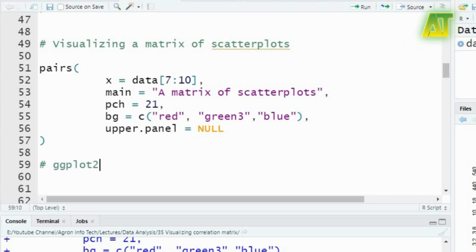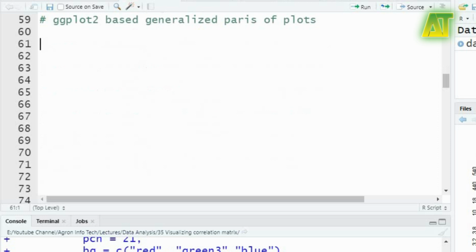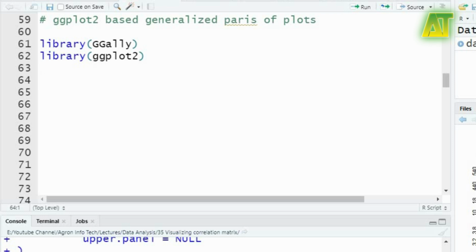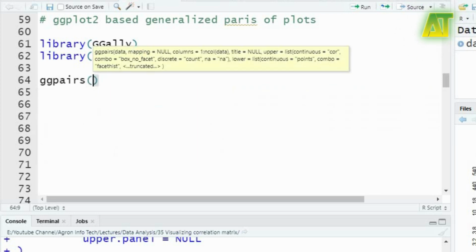Let's visualize such matrix of scatter plots in an elegant style with additional information. For this, we shall use ggplot2 and GGally packages for more stylish pairs of scatter plots. Load the packages GGally and ggplot2 by using the library function. We can use the function ggpairs to create a matrix of scatter plots. The argument data specifies the dataset, which can have both numerical and categorical variables. I am using the data object for this argument.